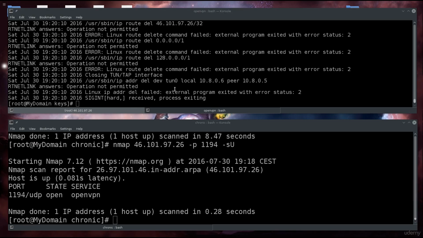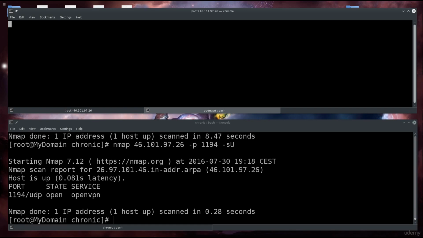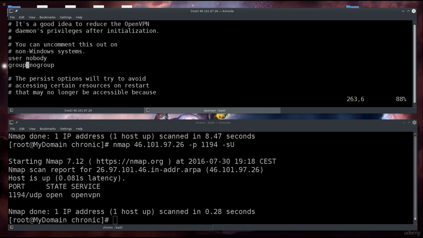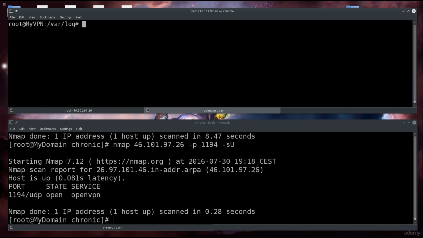Okay, so I did have a simple mistake on the server configuration file. So vim /etc/openvpn/server.conf, then search for nobody. Okay, so these two are supposed to be uncommented. So user nobody and group nogroup. Just uncomment these lines, and that's going to be it. Save the file and exit.